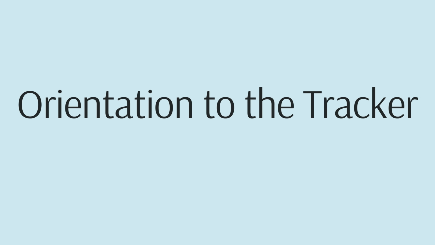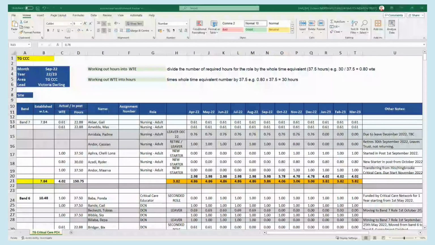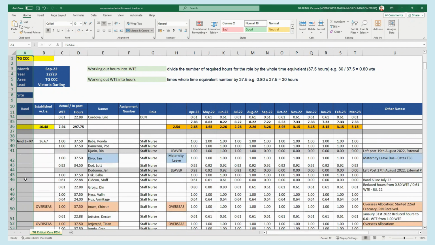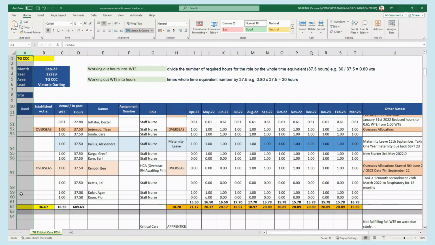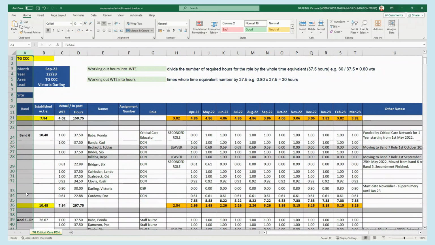Orientation to the tracker. If you're starting from a brand new tracker, you will not have all this information on it. You'll get your band and your established whole-time equivalent, but everything else will be blank for you to complete with your specific staff members. If we look at column A, we're looking at the band of our staff. So here we've got band 7, band 6, band 5, and these are by work group.